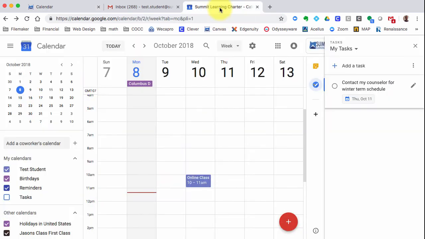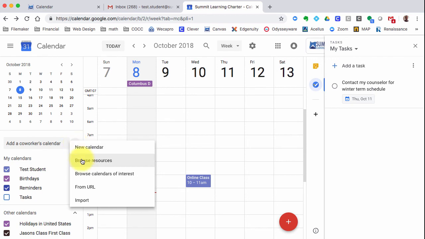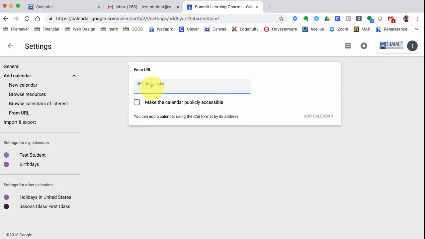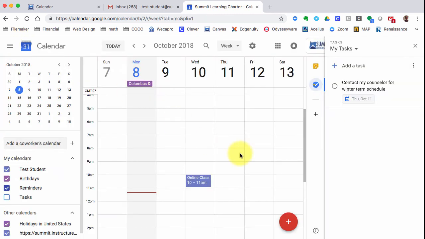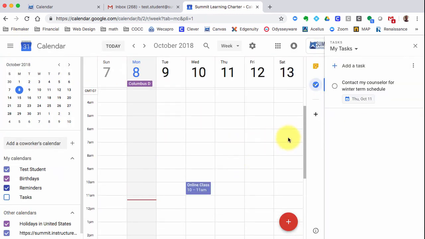Now I'm going to go back in. And if I want to add a calendar, I'm going to click on where it says add a coworker's calendar. I'm going to click on the plus. I'm going to click on from URL because that's what I have. I'm going to paste that link from my Canvas URL into here and add the calendar. Okay, successfully added. Let's access it, and we should see some things start to populate here.